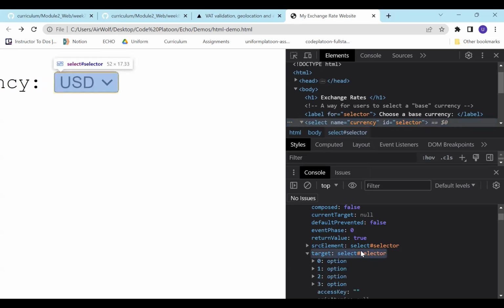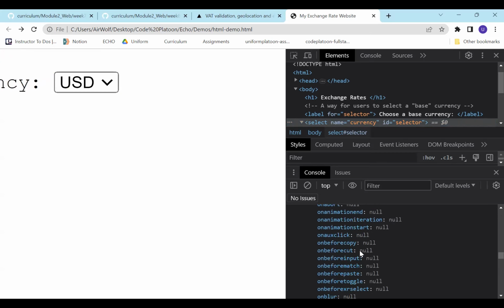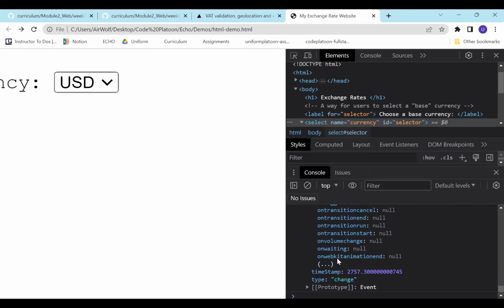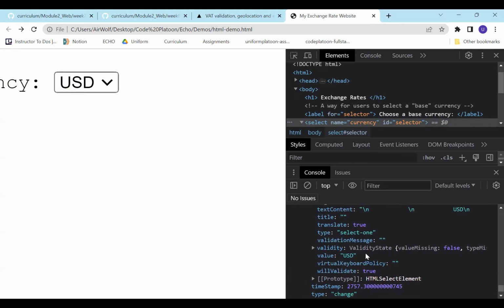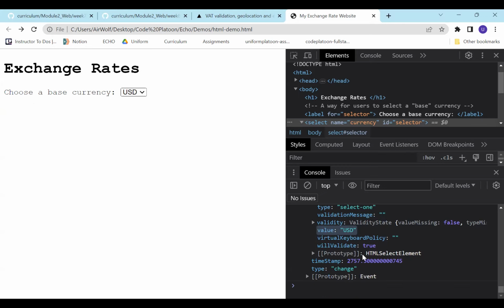So we can look inside of our target, and this has a lot of different properties. Now, we don't need to really pay attention to most of these, but what I'm looking for is the value field. And the value field basically tells us what has been selected, or what the value is of our select statement with ID of selector.